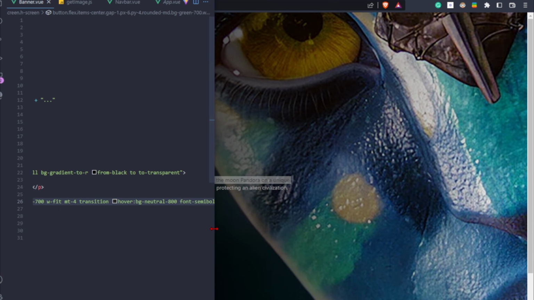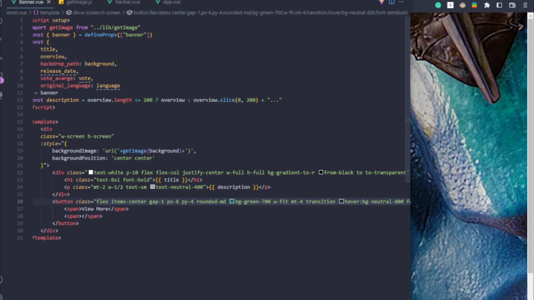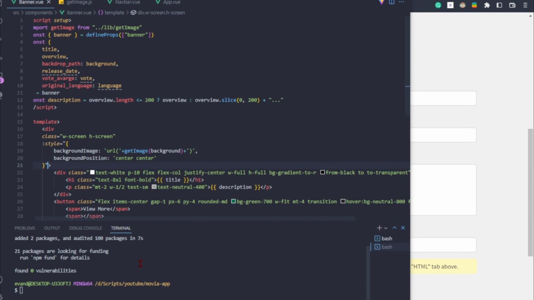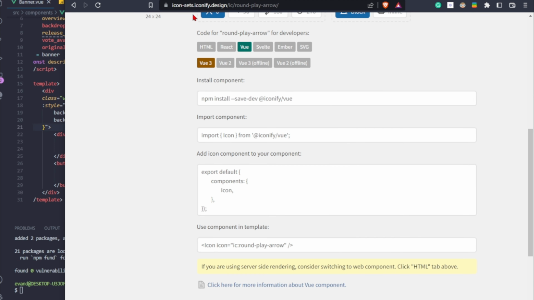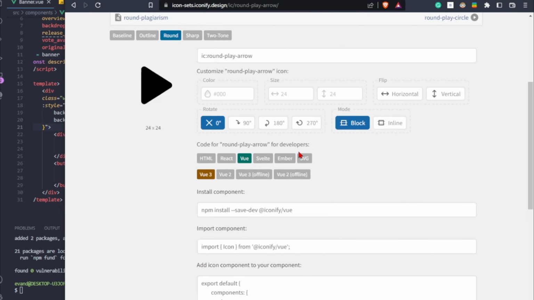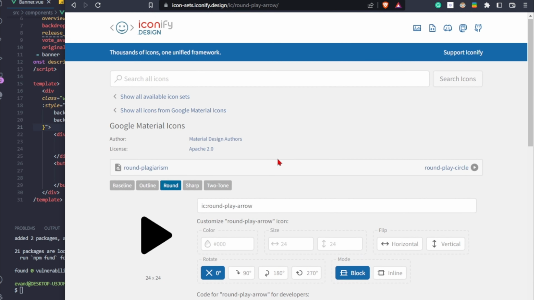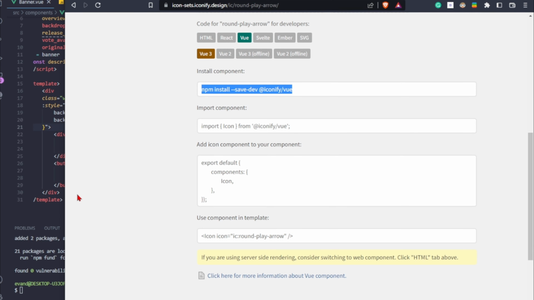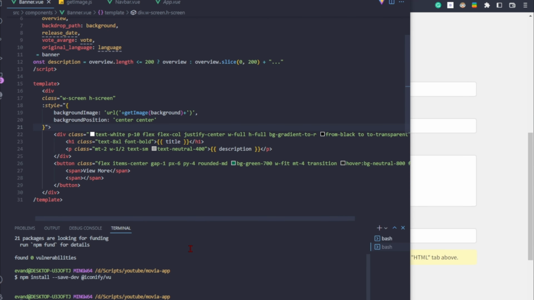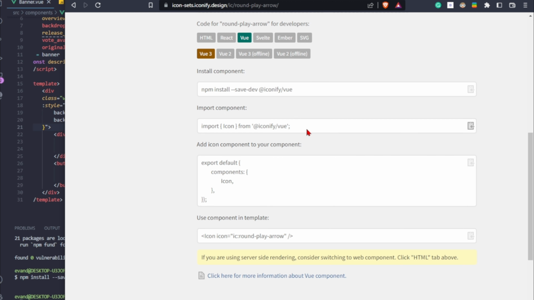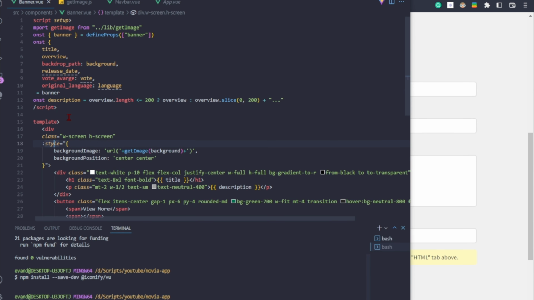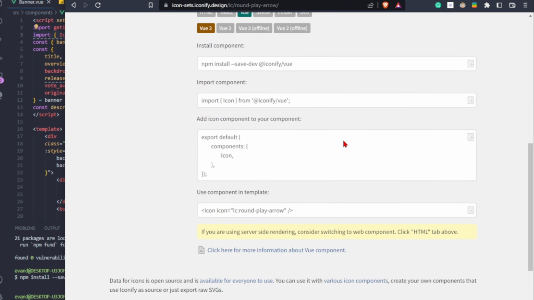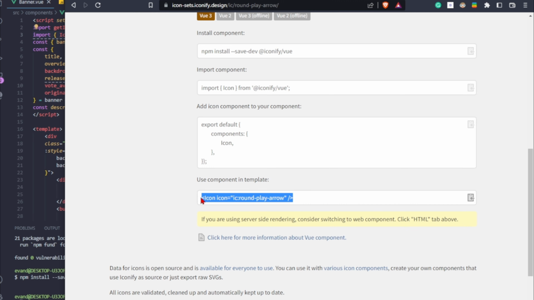I know there is a lot of code, but that's very simple. Let me just import the icon first. So in order to get some icons, we can use Iconify. That's basically a library that allows us to get icons. So first, you're going to install Iconify. It's going to be a dev dependency. I already installed it, so I don't need to install it again. And then you're going to import the icon component in your file. There you go. So now you can use whatever icon you want.